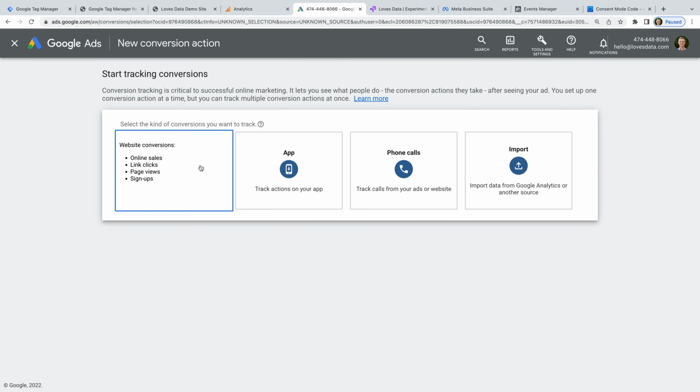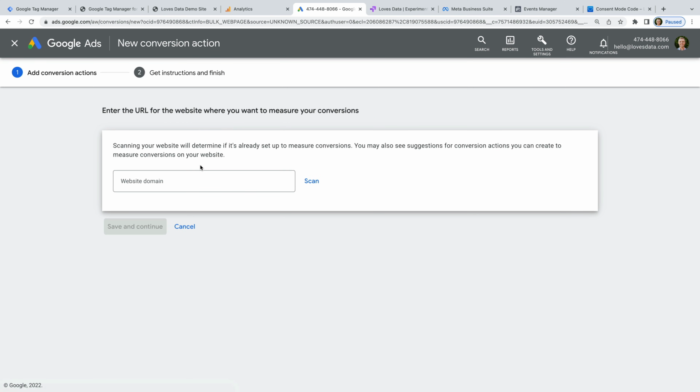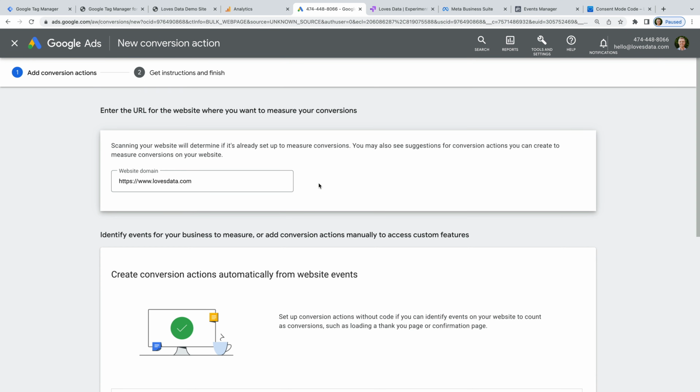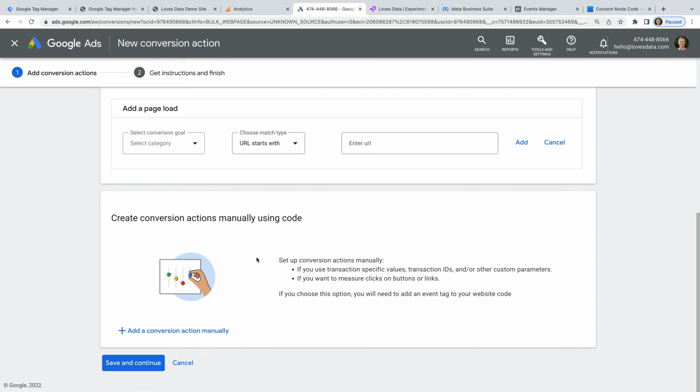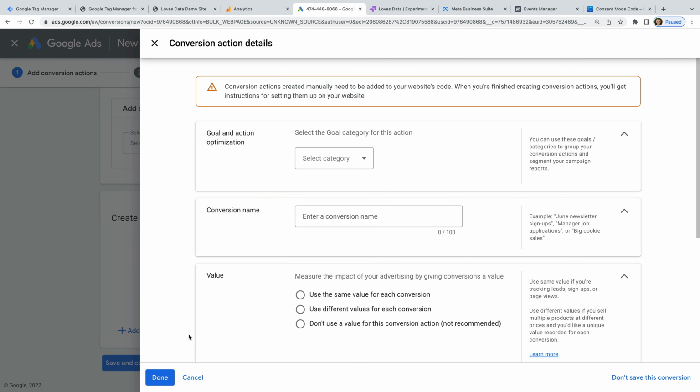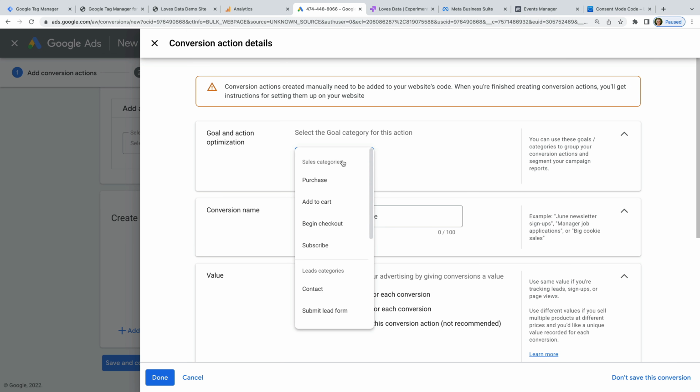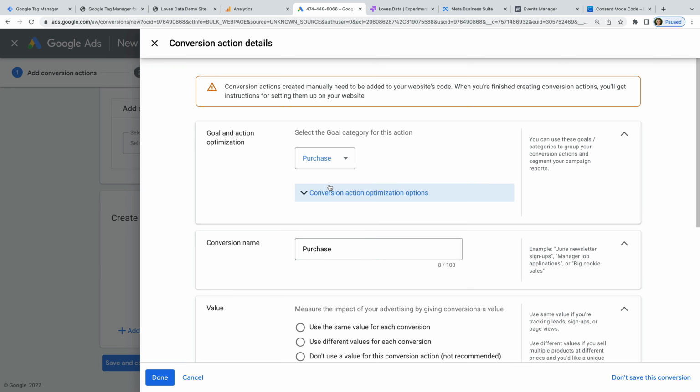And let's select Website. We can then enter the domain of our website. And click Scan. Now let's scroll to the bottom and select Add a conversion action manually. We're going to trigger this conversion when a purchase occurs on our website, so let's select Purchase as the goal category. I'm going to leave the default name for the conversion, but you can change this to anything you like.